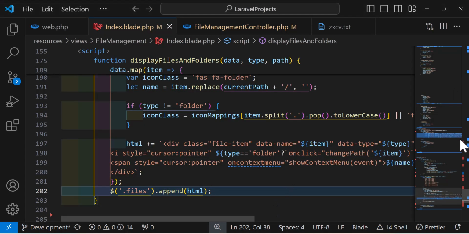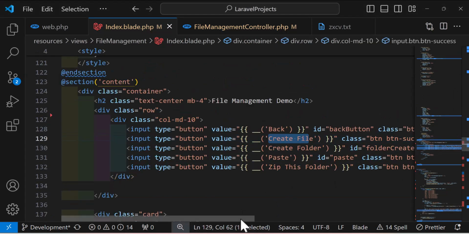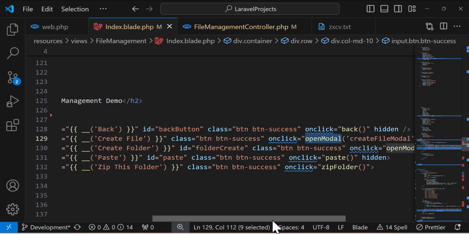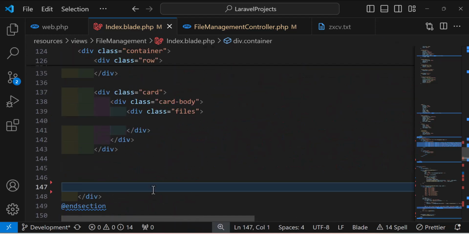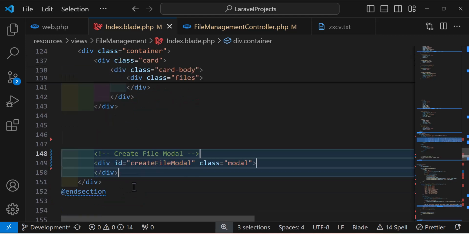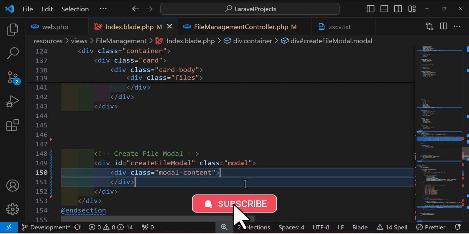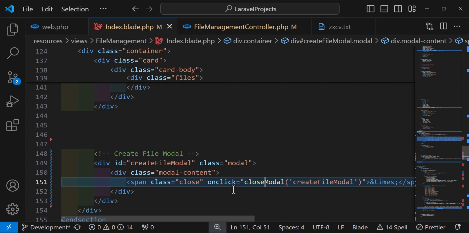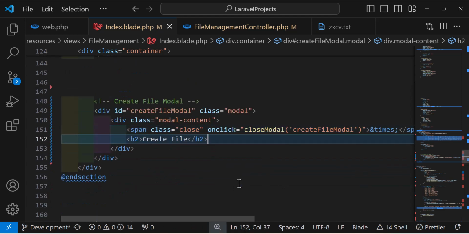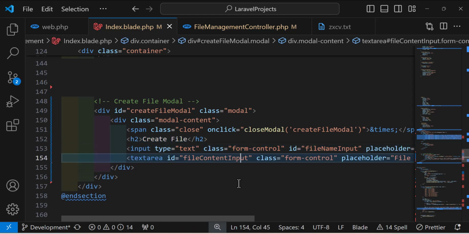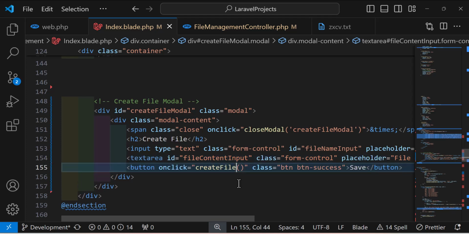So let's go up, and if I scroll up in the create file, in here as you guys can see, I created a function with the name of open model. So this will open a model. So let's scroll down, and inside our section before the last ending div, in here I will create a new div with the class of model and ID of create file model. Then inside the model content I will create a button to close the model and give it a title of create a file. Then add an input box to give the file name, then a text area to type the file content, and one button to save the changes and create the file.